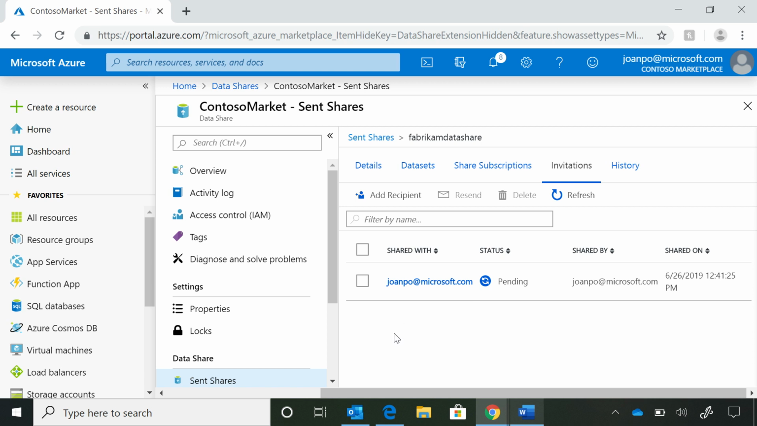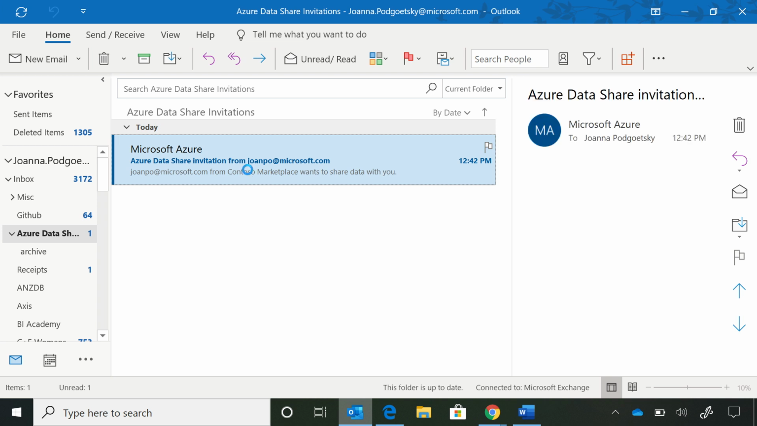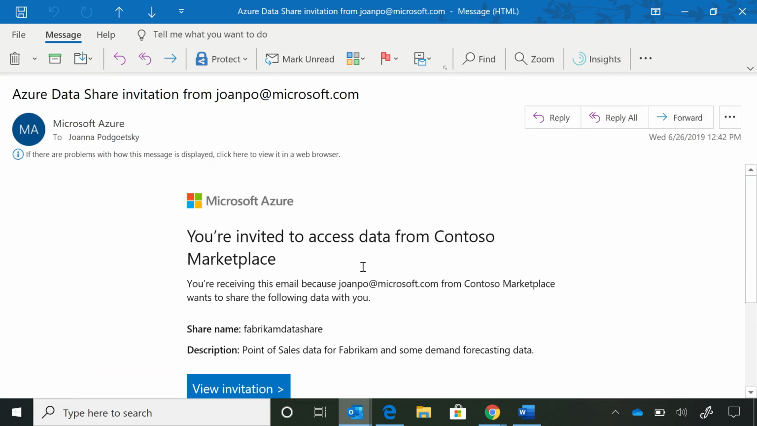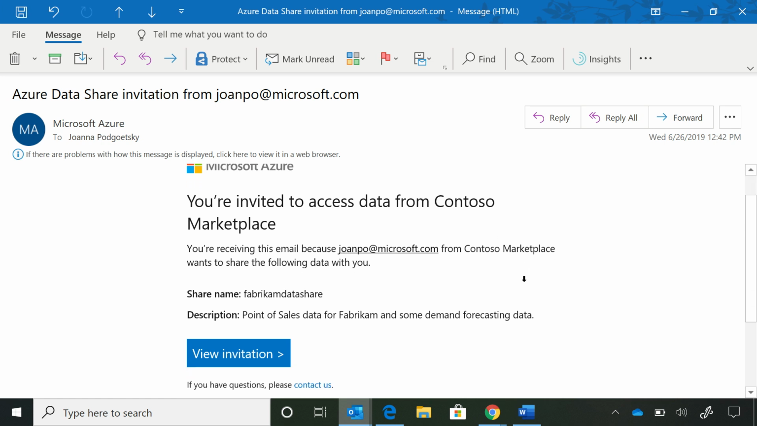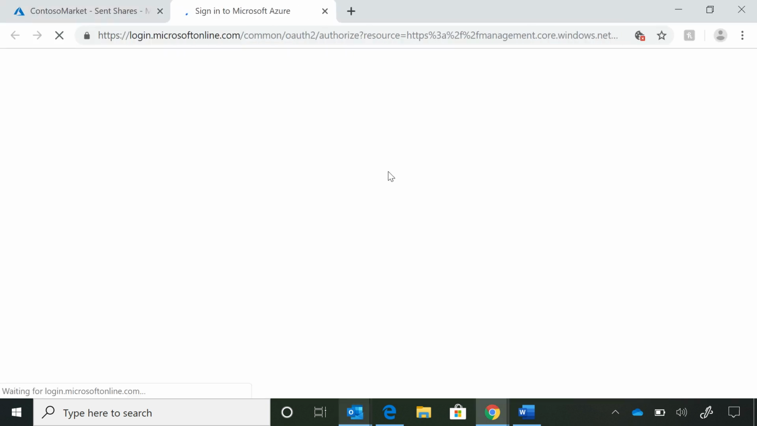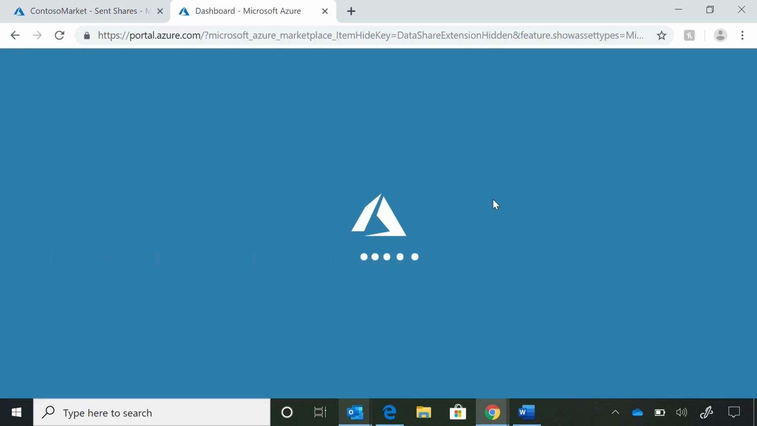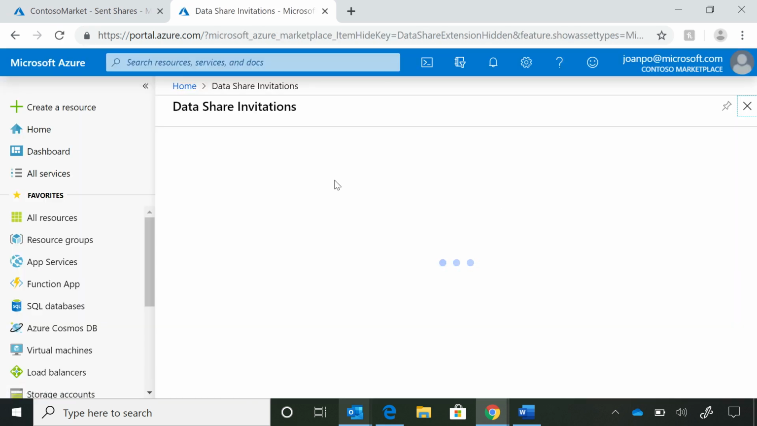So now if I switch over to my inbox, I should see an invitation. And sure enough, I do. And if I load that invitation up, I can see that I've been invited to access data from Contoso Marketplace. And the share name is Fabricam Data Share and what it contains. So once I hit View Invitation, I just need to sign into my Azure subscription. And here I can see what data Contoso Marketplace wants to share with me.